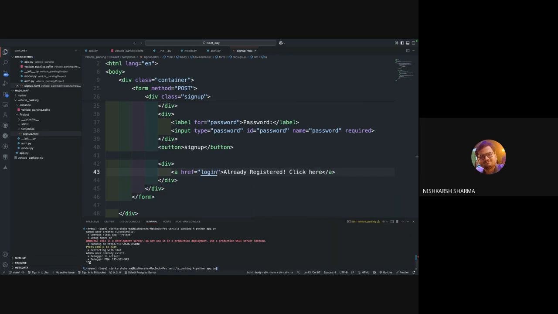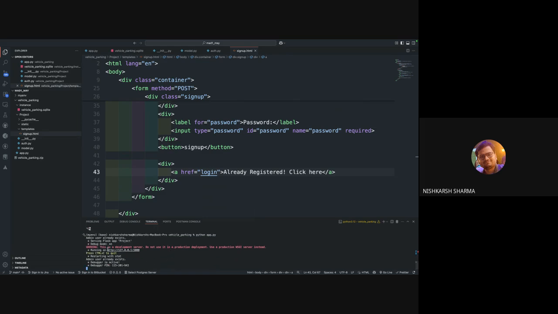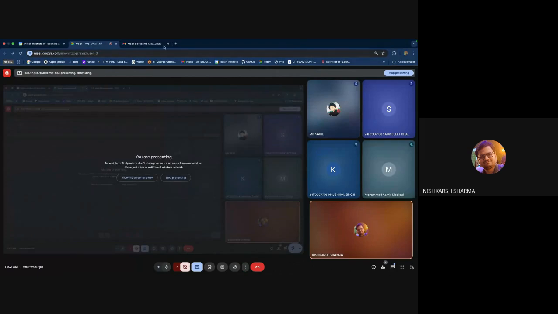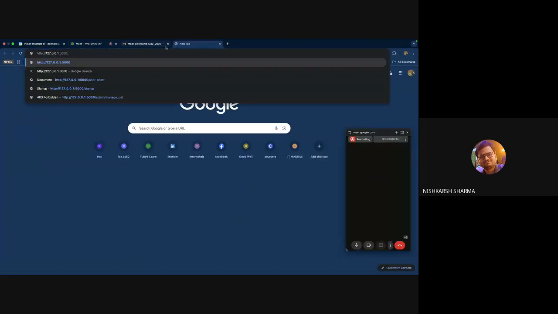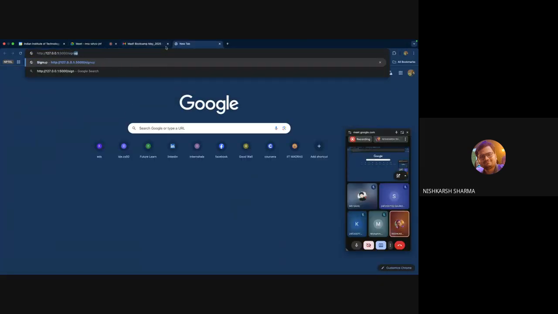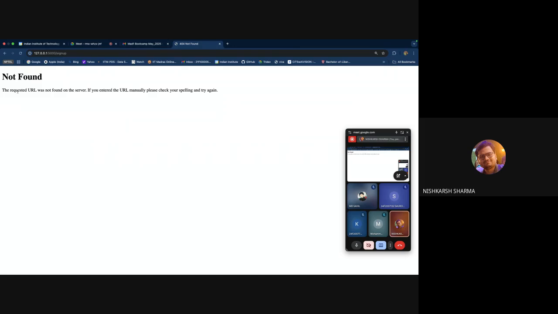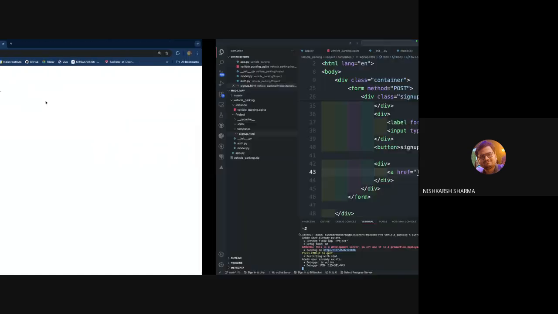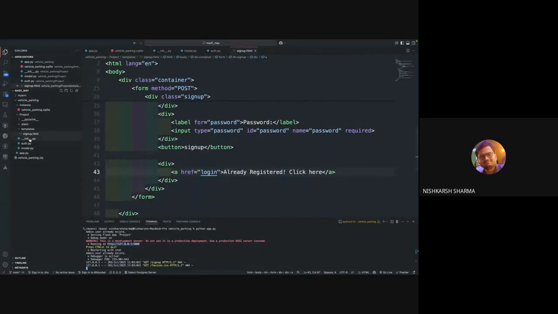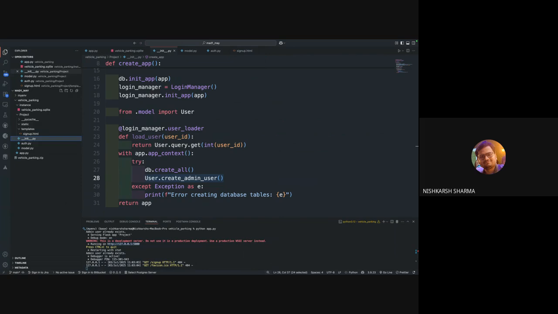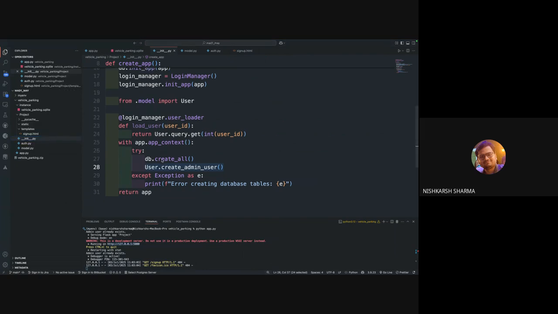Now we should run our application. So copy the URL, we will go here, paste it, and we will go with the sign up route. And okay, so the error is we have to initialize it. For initialization, we could do it after vector.